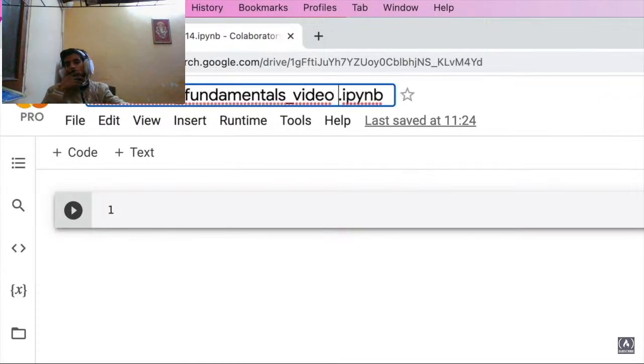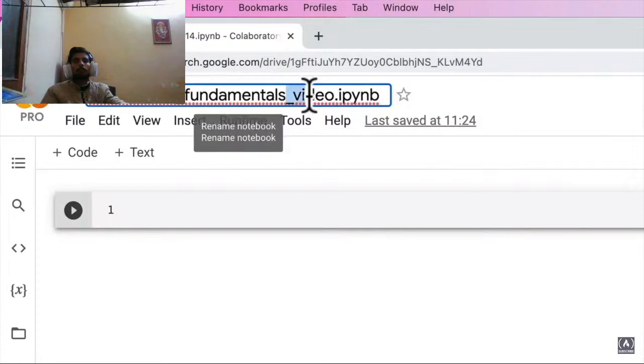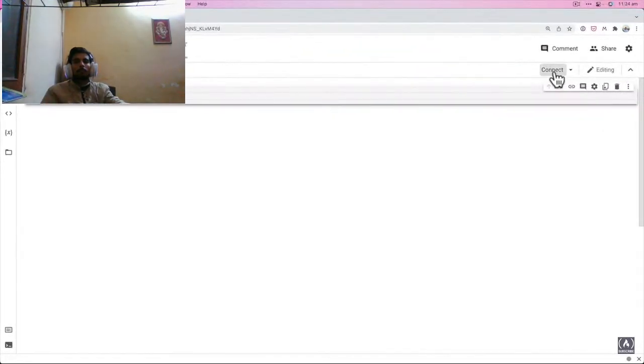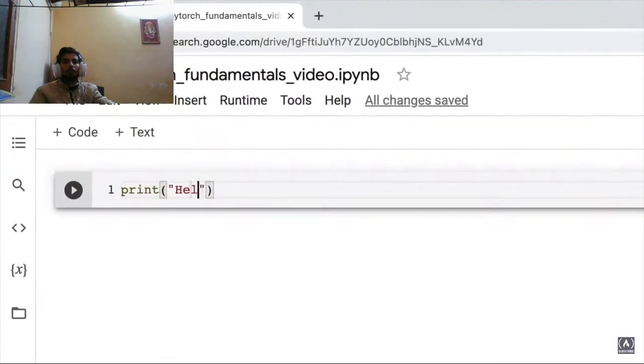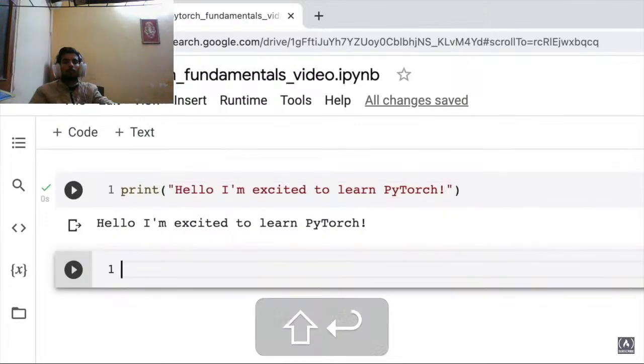I'm going to call mine video, just so we know that this is the notebook that I wrote through the video. And what this is going to do is if we click connect, it's going to give us a space to write Python code. So here we can go print, hello, I'm excited to learn PyTorch. And then if we hit shift and enter, it comes out like that.